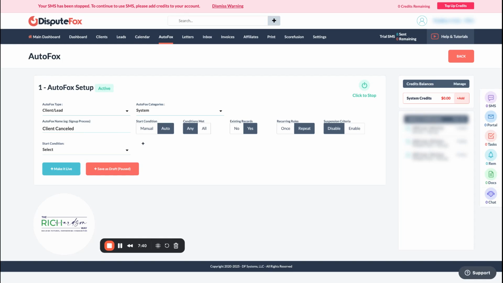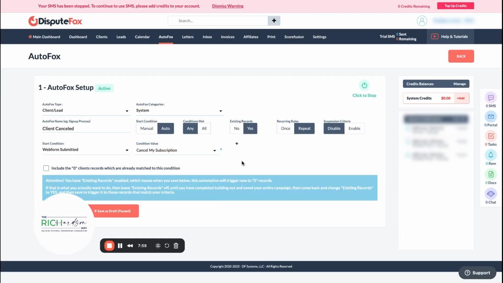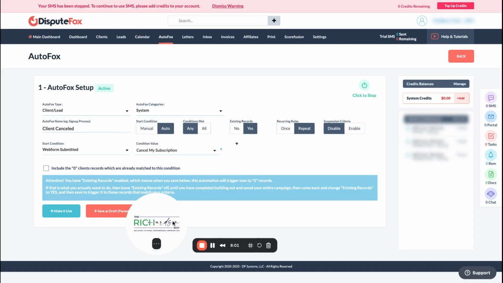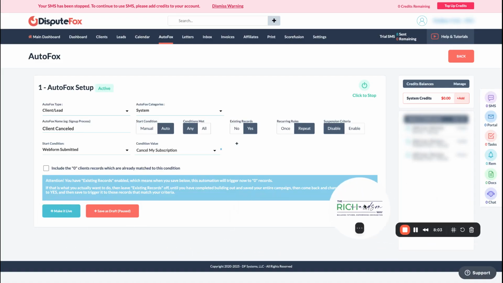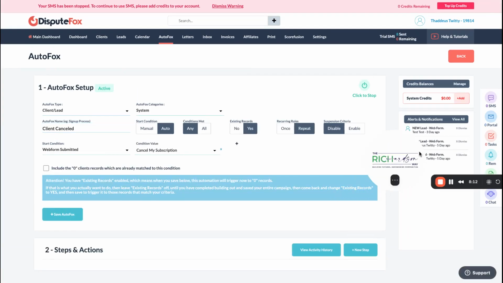Okay. So now that we covered those bases, the start condition is going to be the web form that was built out. So web form submitted is the start condition, and then we just come down and we select the form, cancel my subscription, right? And then we are going to move my face out the way. We're going to come down and we can make it live, right? Because there's nothing here yet.